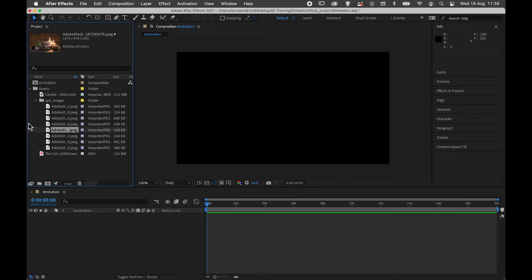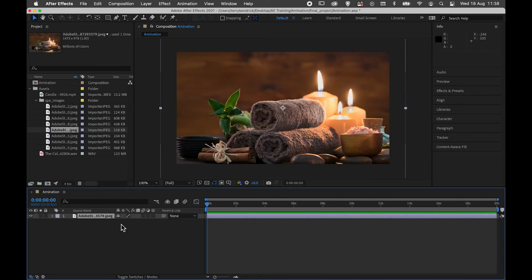I'm going to add one of these images into my composition. I'm going to select this one. I can see its current size and I can see it's larger than my composition size. Now that's okay because I want to do a little bit of animation with this particular graphic. Now I can drag it either into the layers area, and it will automatically center my image in my composition.